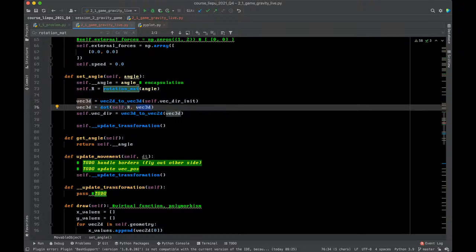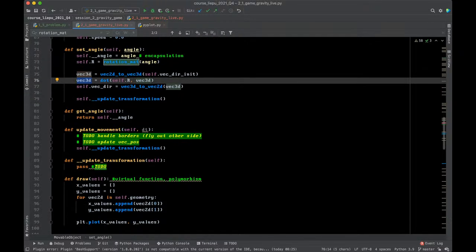And what we get out of this is the vector that is rotated around the z-axis by some angle. So we will understand step by step how this works, but let's first implement the rotation matrix. And to make sure that it's actually working, let's do some other things here. So here, the update transformation.